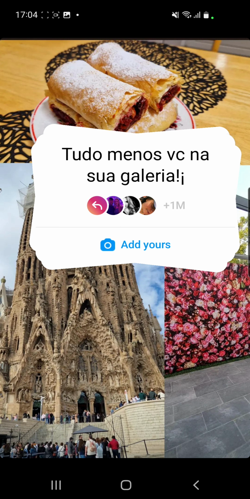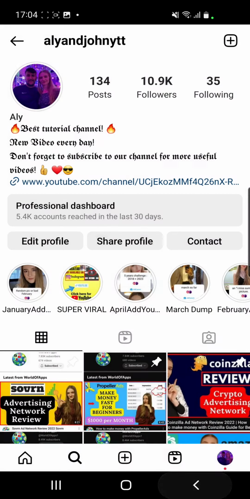So for those who don't know what this sticker means, it means everything but you in your gallery. So you have to add some photos to your story, but not with you. So let's show you how you can do it.